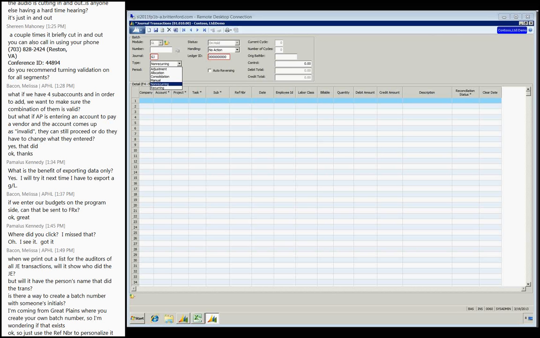And I was also asked, so you could use ref number to personalize it. Yes, you may use ref number. I'll show you when I get down here that this is free form, or it could be set up so that you have auto numbering, but I don't think I've ever seen ref number in the GL be auto numbering. The only auto numbering reference numbers are typically in AP, AR most of the time. But in the journal entry, it typically is free form.